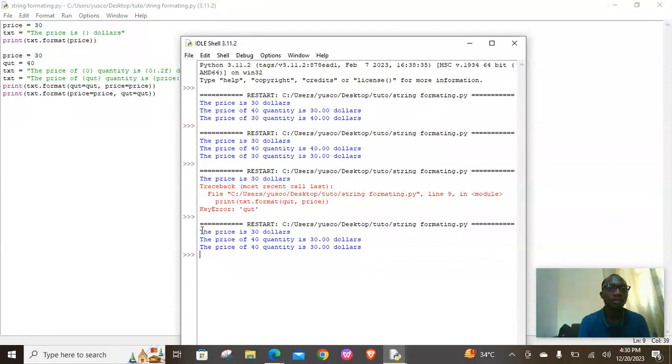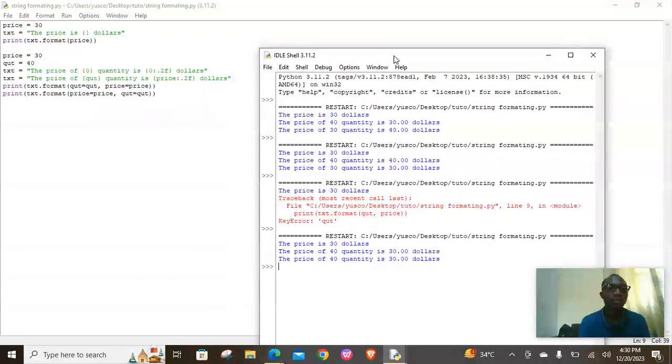Can you see that? Automatically I have this as my output now because the quantity name has been specified inside the placeholder. So you can use a name to specify the placeholder, you can use an index number, and you can use the format itself with the accurate arrangement the way you want it to be.